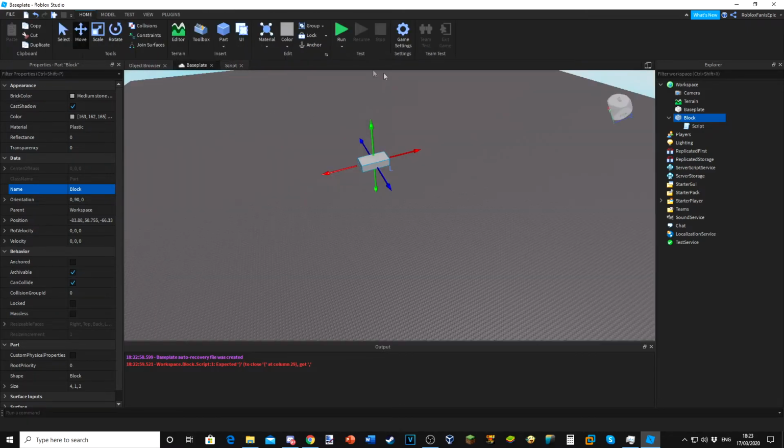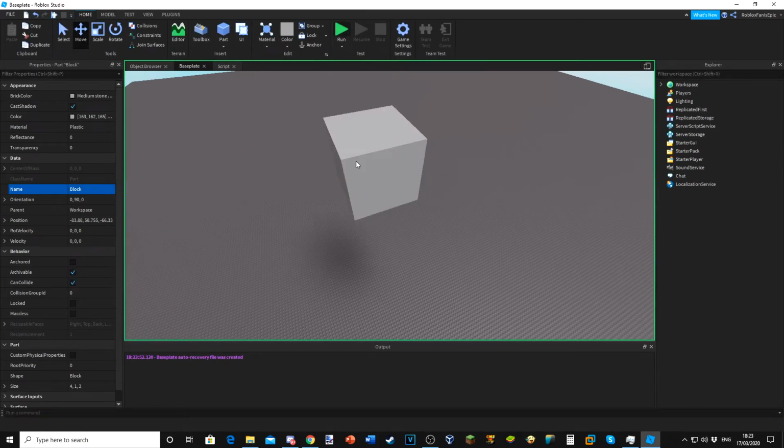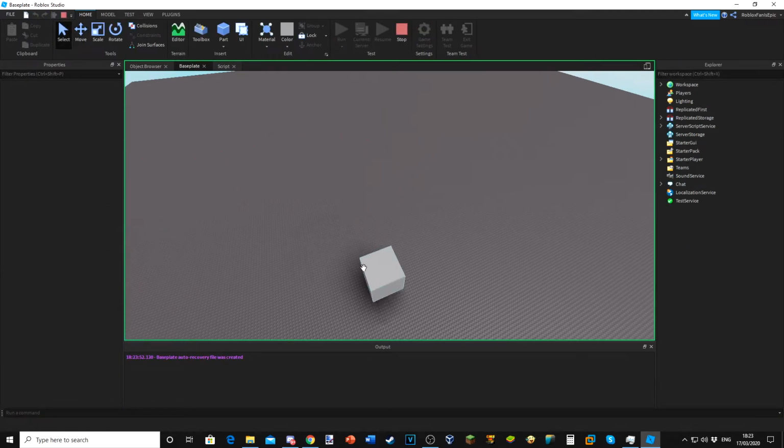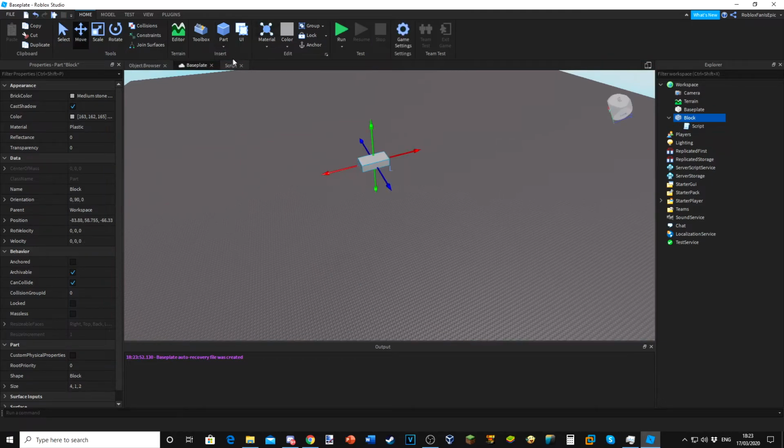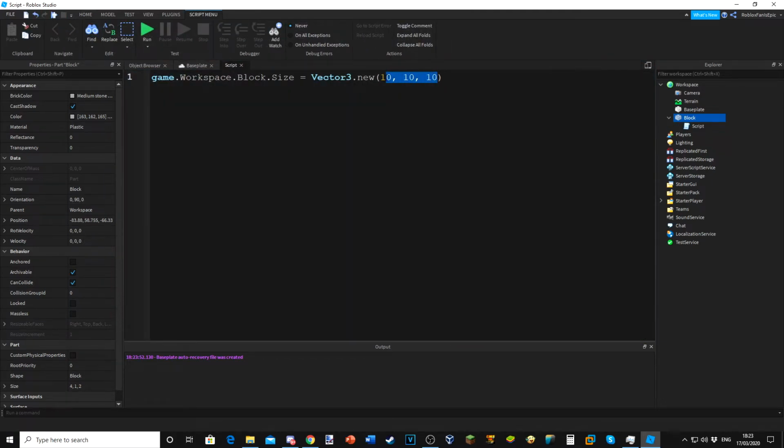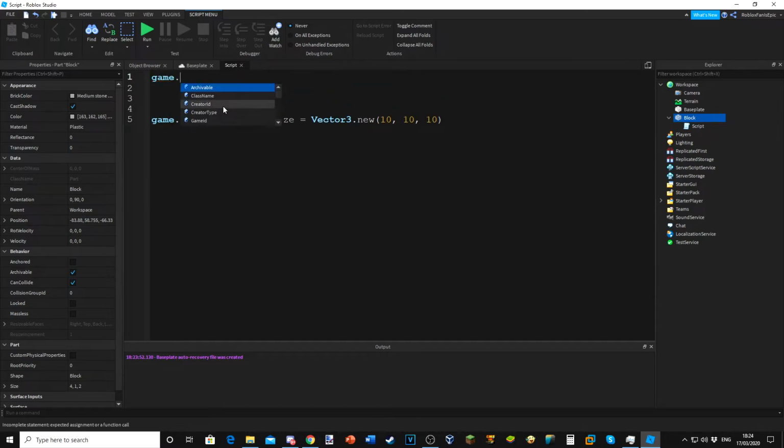So now, if you click run, look at this. Bam! Look at that. Now, I don't want it to do that. That's just boring. So we're changing the size, but I don't want to do that. Let's drop a few lines. So game.workspace.block.anchored is equal to true, right?